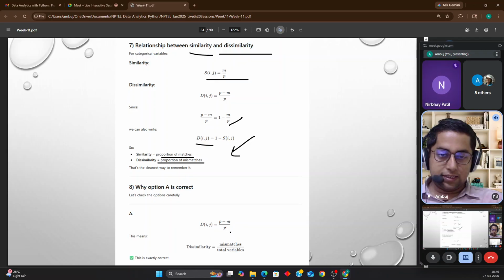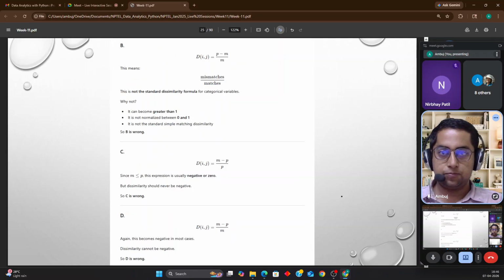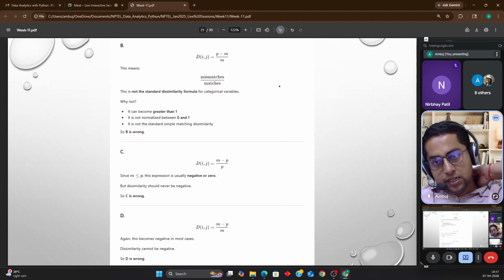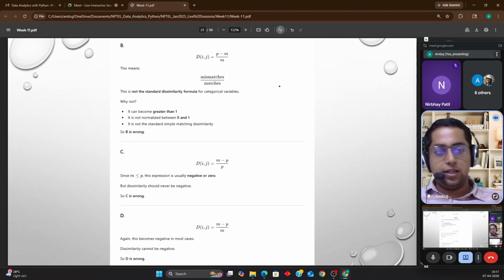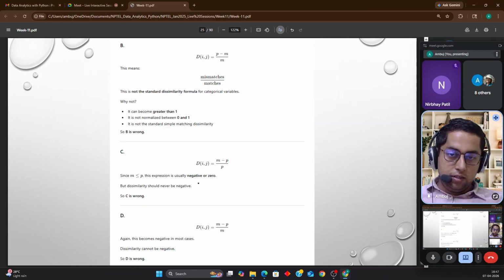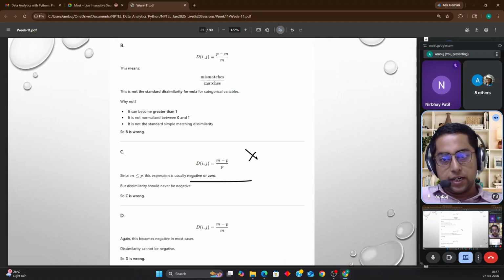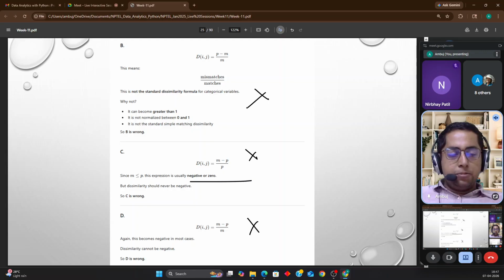Then di is equal to (p minus m) divided by p. This is exactly correct. Option B, dissimilarity as mismatches over matches, is not correct. It is not the standard dissimilarity formula. Dissimilarity is (p minus m) divided by p. B would be incorrect. C would also be incorrect, because m is less than or equal to p, so the expression cannot be negative. C won't be correct. D, m minus 3 divided by m, also won't be correct. The rest of the options won't be correct. The correct option would be A only.